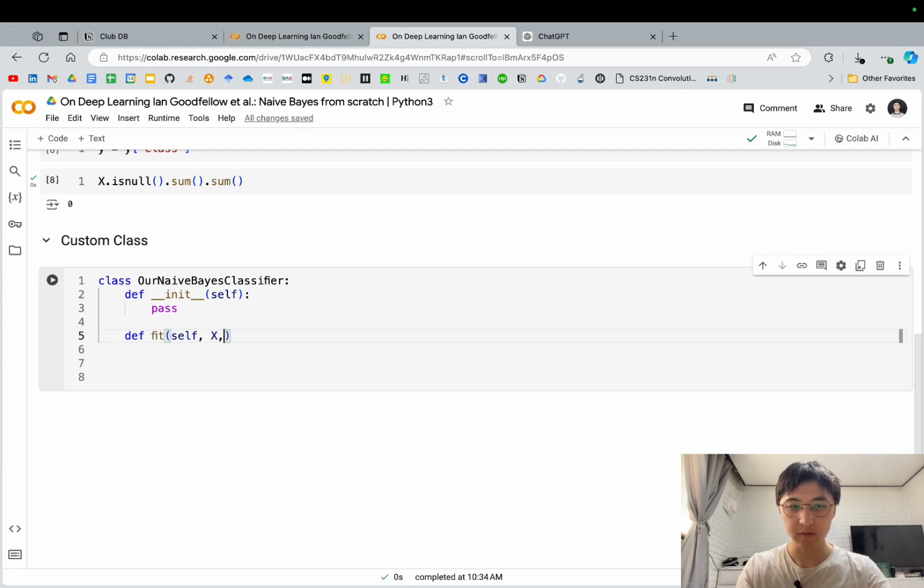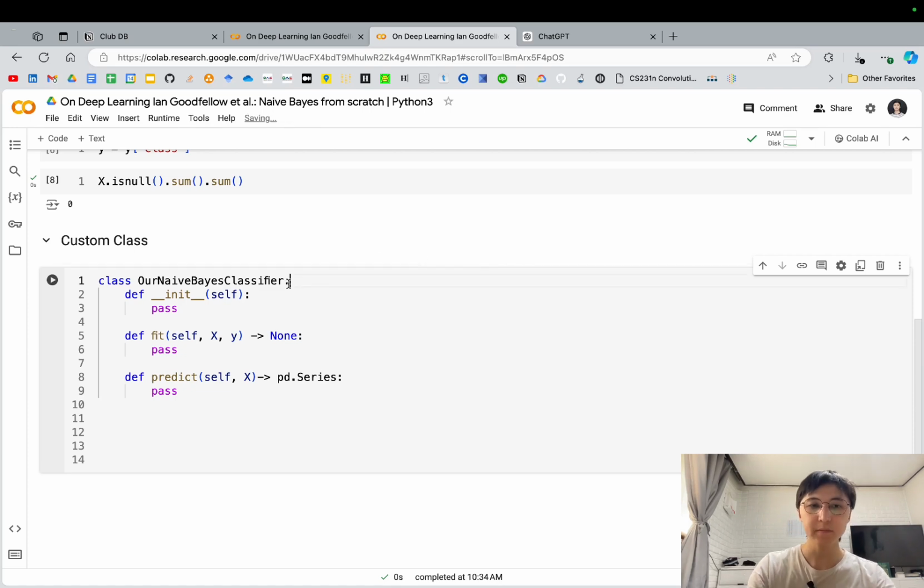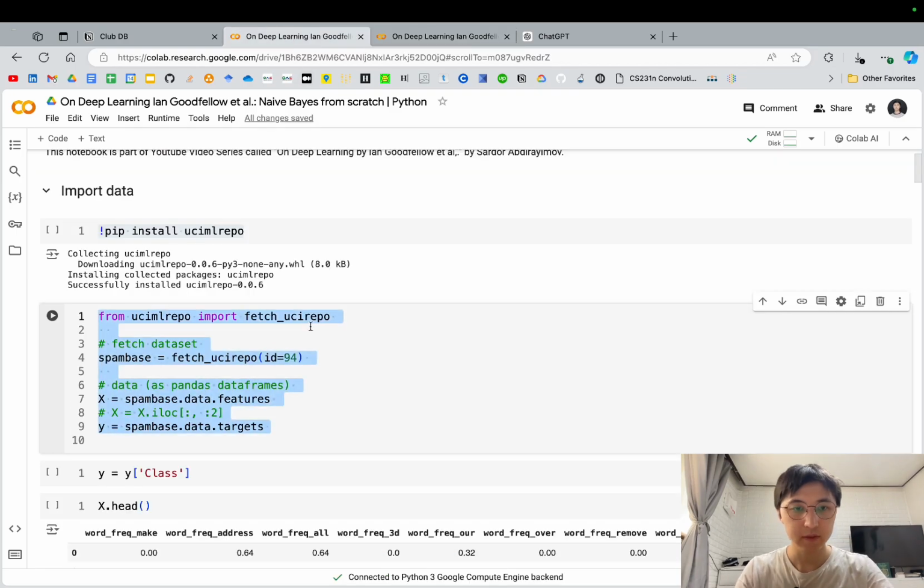In fit we will give X data and y target data, and I want it to return nothing. And we will use a predict method. Here we will give just X, and I want this method to give me a pandas Series. Okay, pass, and I wish to use some helper functions, but we will define them later. So a little bit about background.